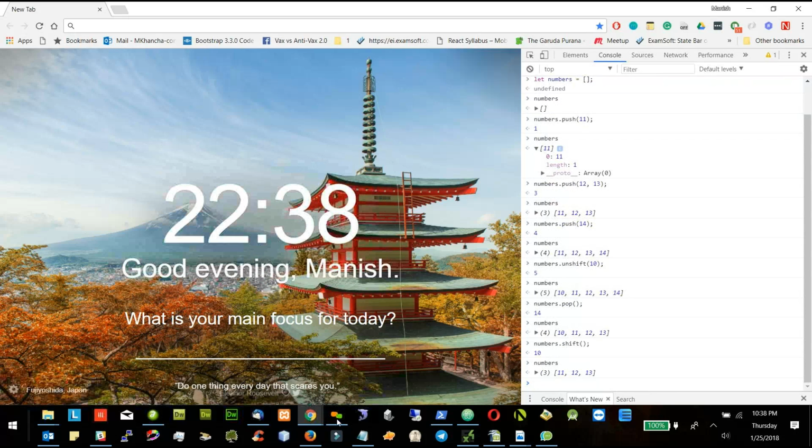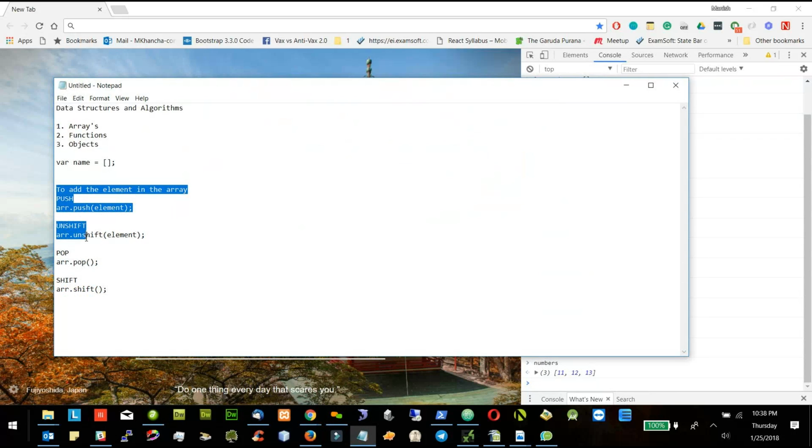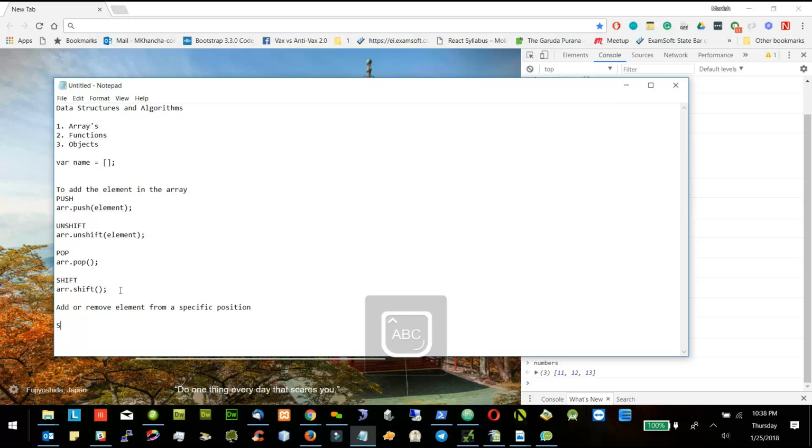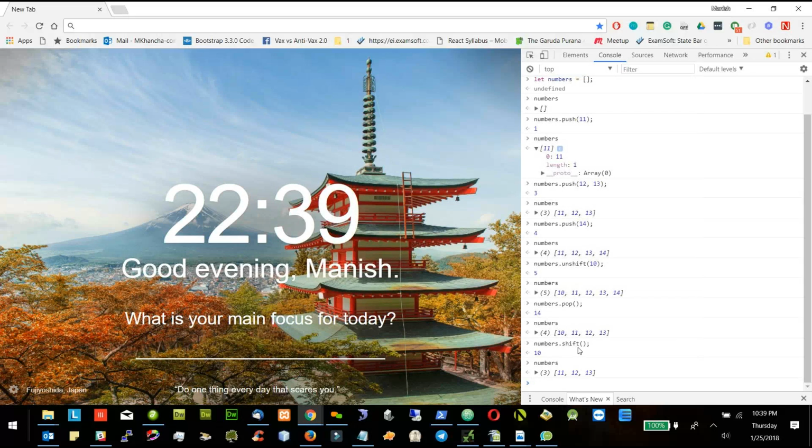So this one was all about how to add the element at the beginning and at the end, and to remove the element from the end and from the beginning. Now, if we want to add or remove an element from a specific position, it can be anywhere in the array, we use the syntax called splice. So let's take one example of the splice.